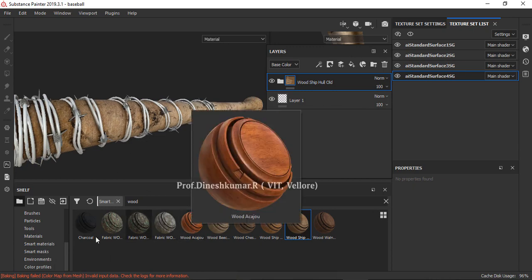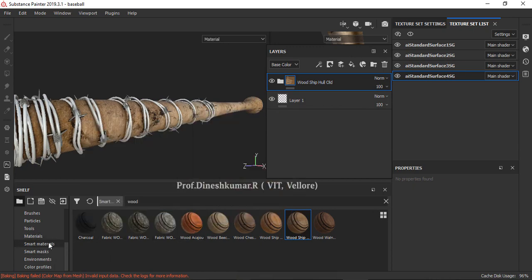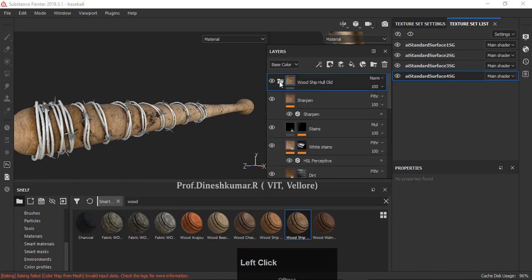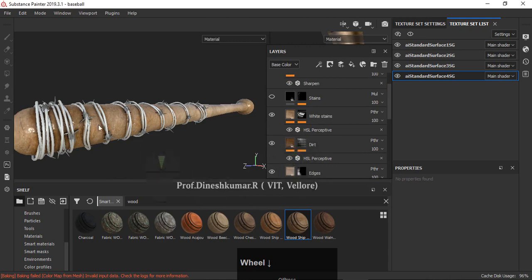The difference between a material and a smart material is that the smart material has too many details in it. Just open it, there are too many things. They've added sharpen, they have added some stains, you see that? Yeah, stains. And there are some white stains. Without that there would not be. So these are the few things that they have added inside it. This is what a smart material would do.